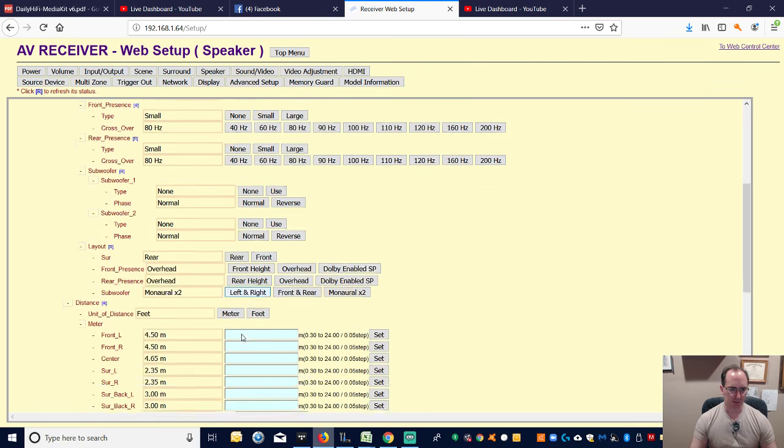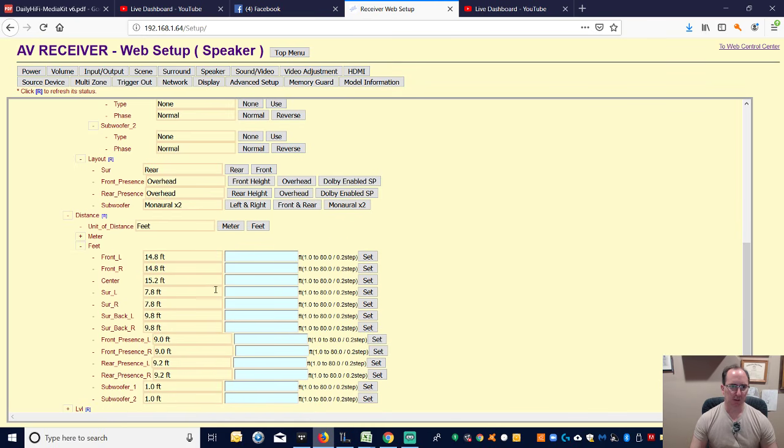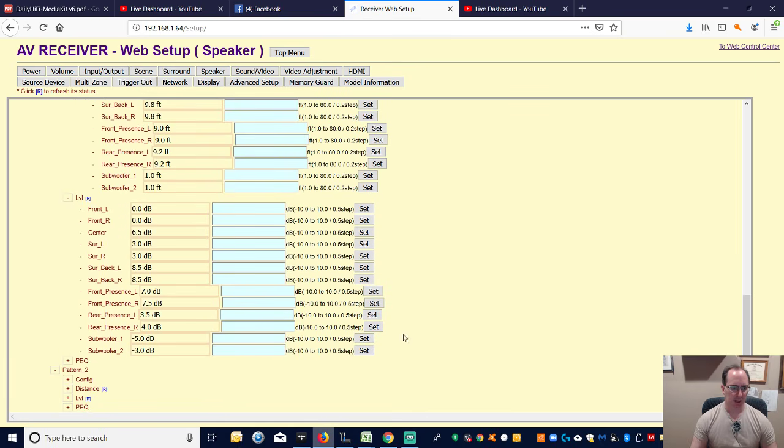Then you also have your distance settings here. Now I do them in feet typically. I don't know why it's showing in meters, but oh, never mind. There it is. There's your distances in feet, your level. And then what's really handy here is the PEQ function.